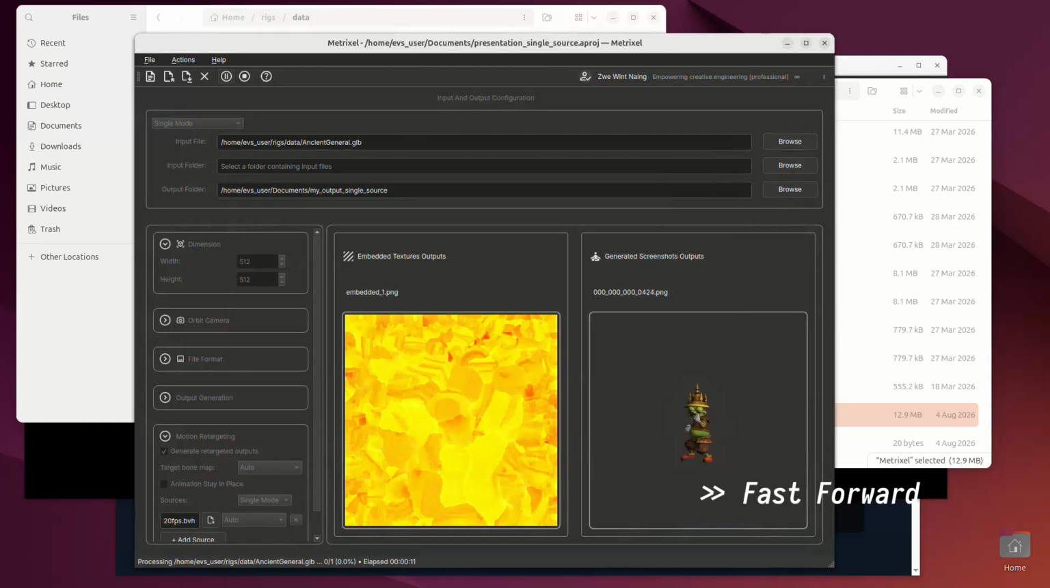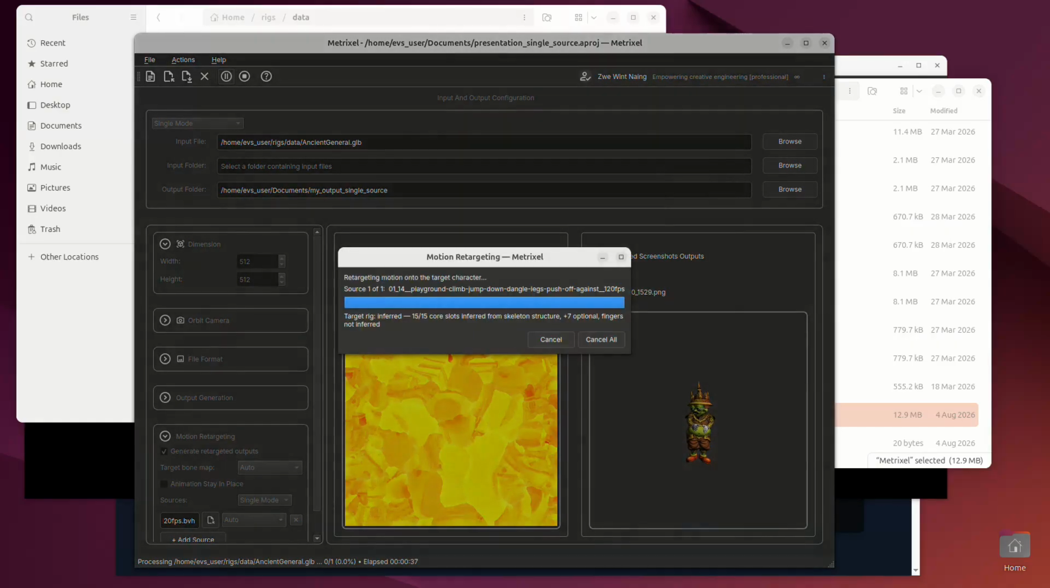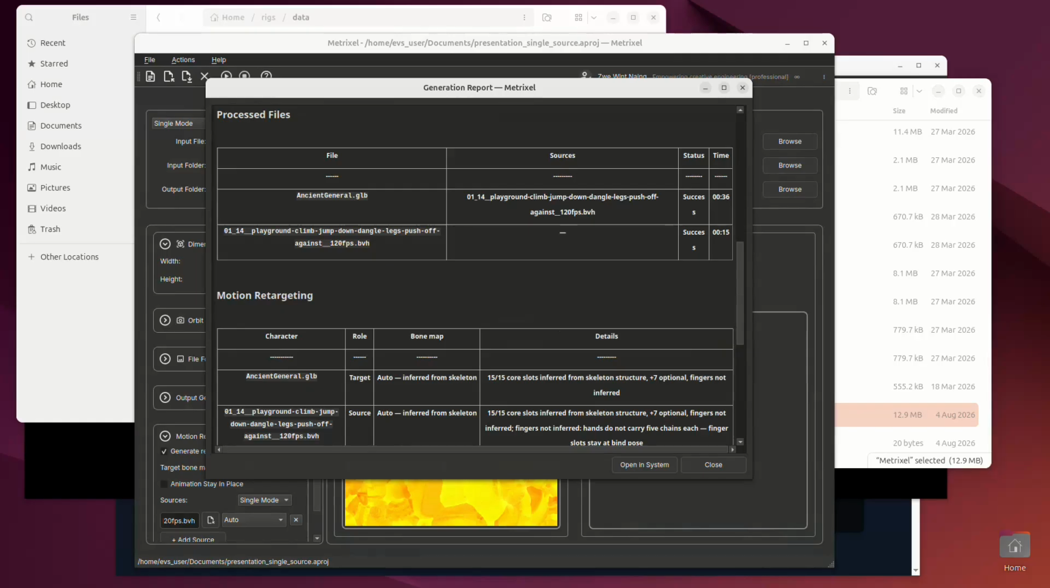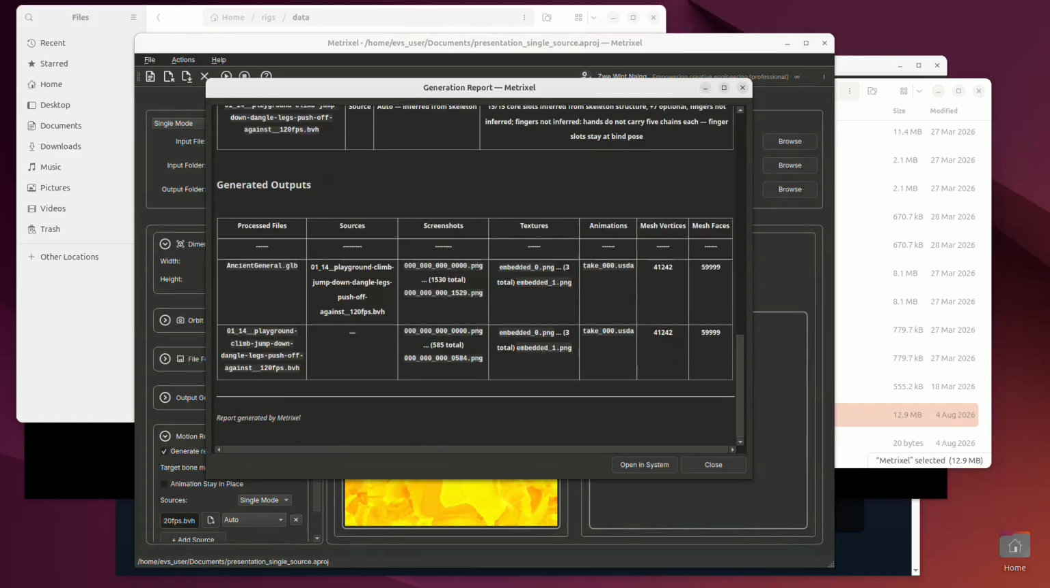This is the original animation that comes with the character. Afterwards, this is where motion retargeting happens, using the same character but with a different animation. Notice the change in animation for the character. And the generation is complete. You can now look at the reports as per usual.